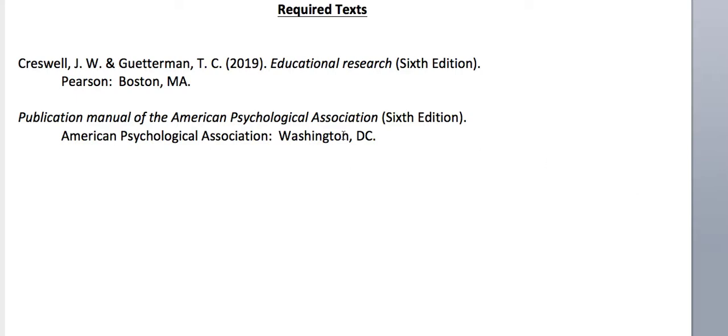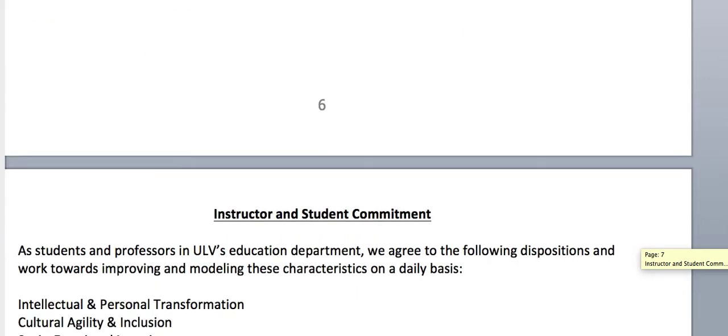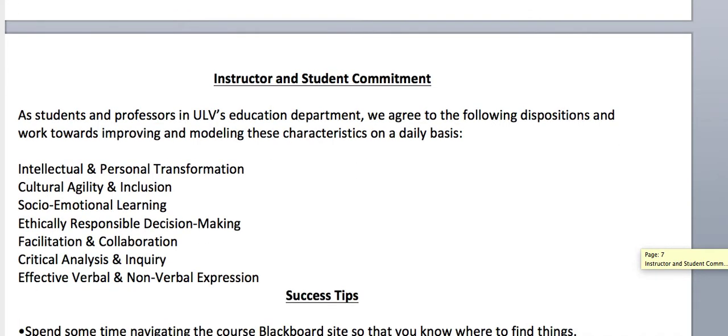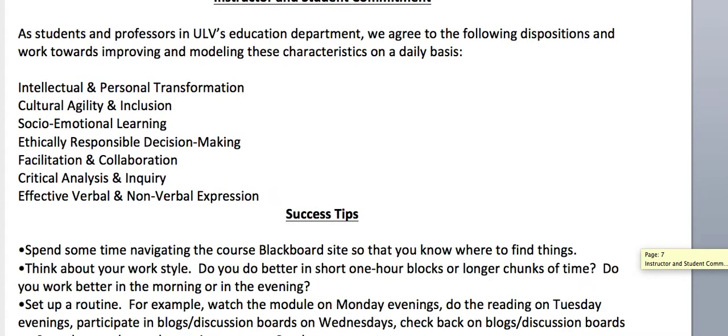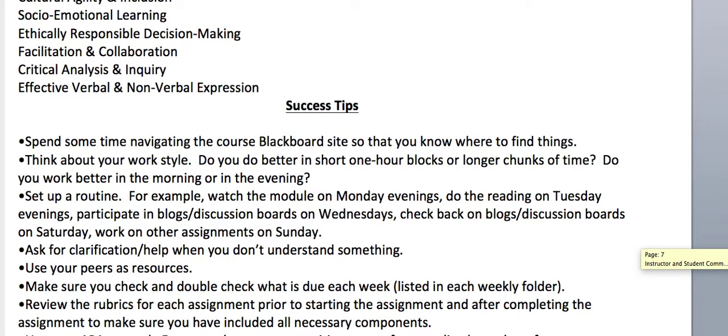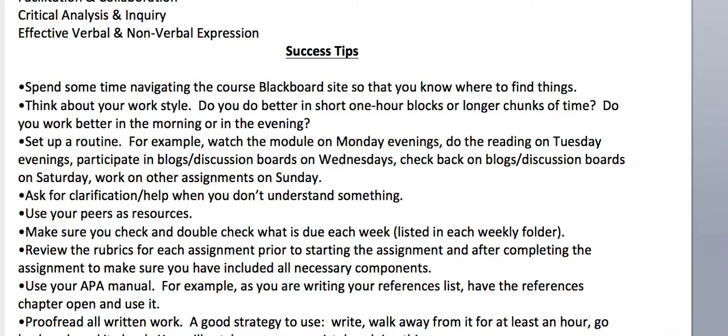You are welcome to purchase this. This one is expensive, I know. You're welcome to rent it. You're welcome to share with somebody else as long as you have access. The APA manual is only like $28. You want to go ahead and buy that because you will be using it in your remaining master's classes as well. Just a reminder about our dispositions and some success tips that can really help you in an online class.